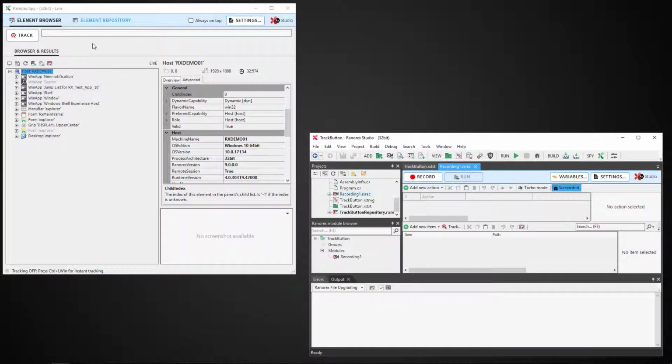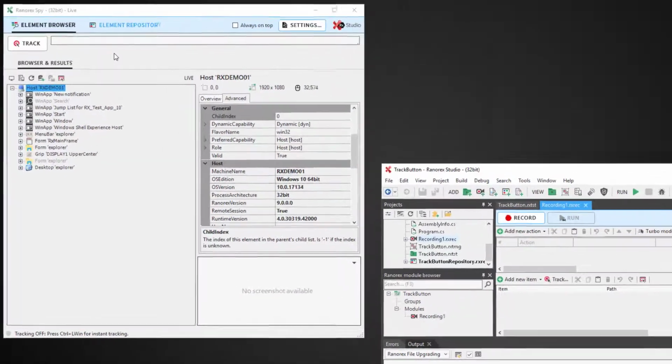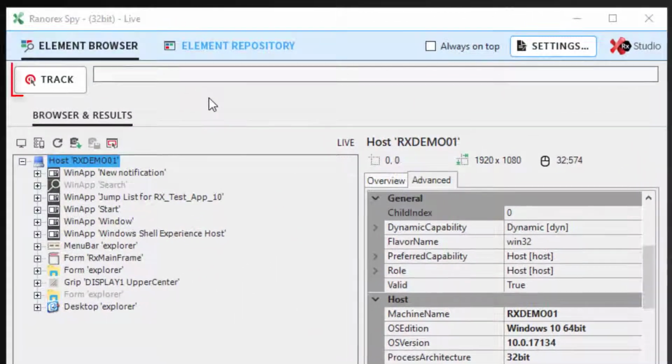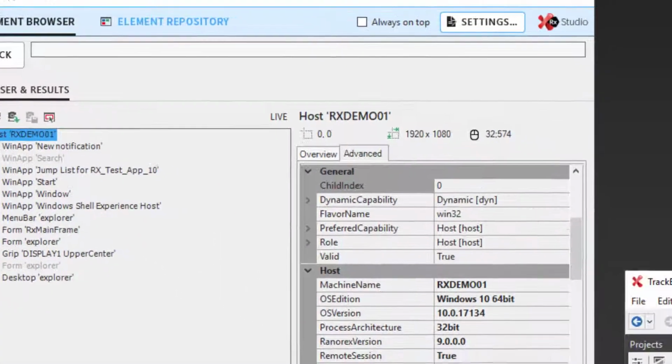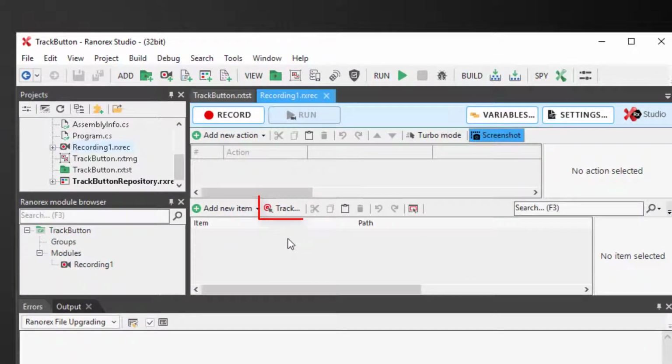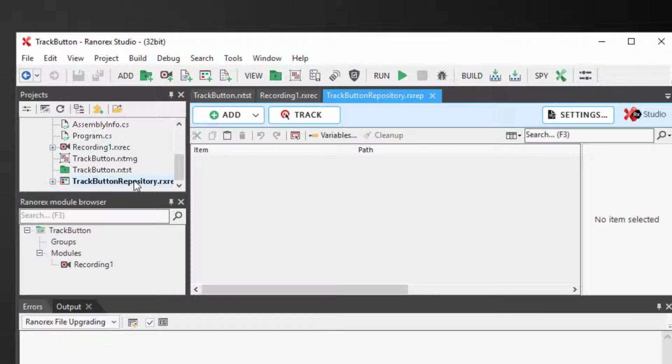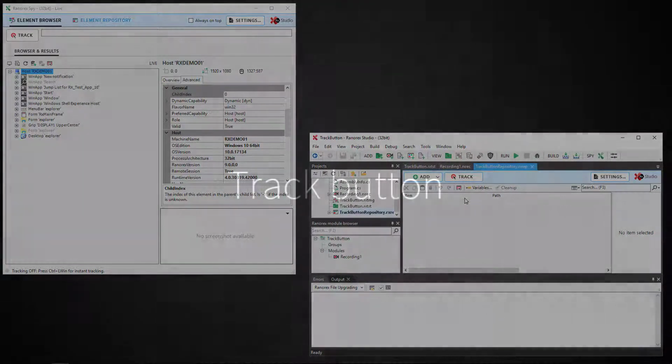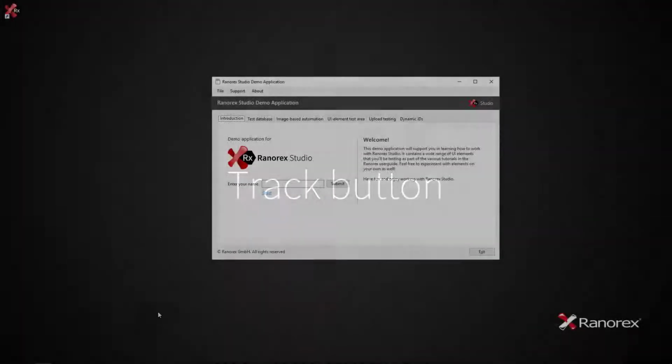There are three places where we can find and use the Track Button: in Ranorex Spy, in an opened recording module in the repository toolbar, and in an opened repository file. In this video, we shall use the recording module, but the principle is the same for all three.